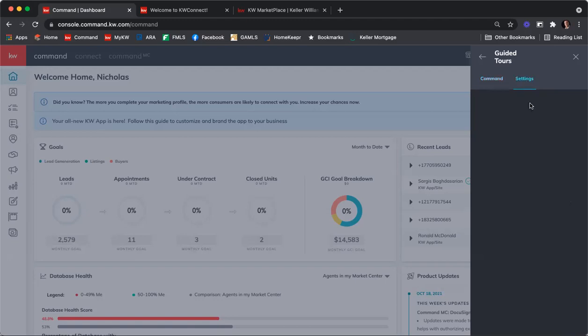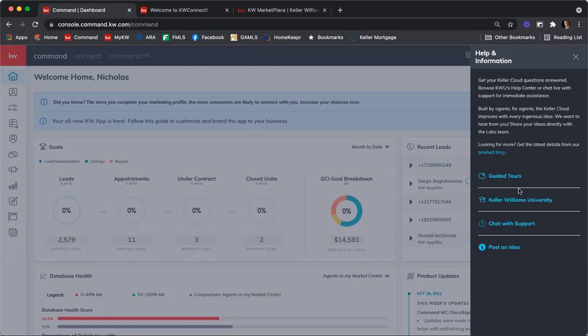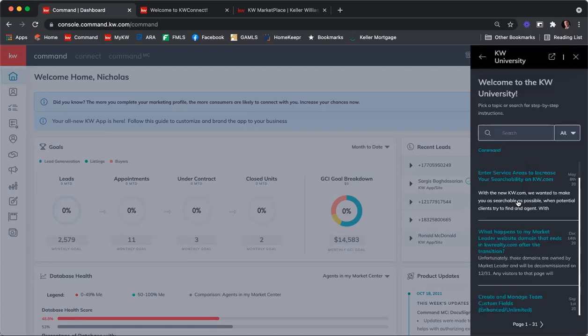There's also a guided tour of settings here, but it looks like this is getting built out. Below guided tours is Keller Williams University. Keller Williams University is a library of information about how to do everything in Command. So you can click here and it's going to show you some of the most commonly looked up information in Command.